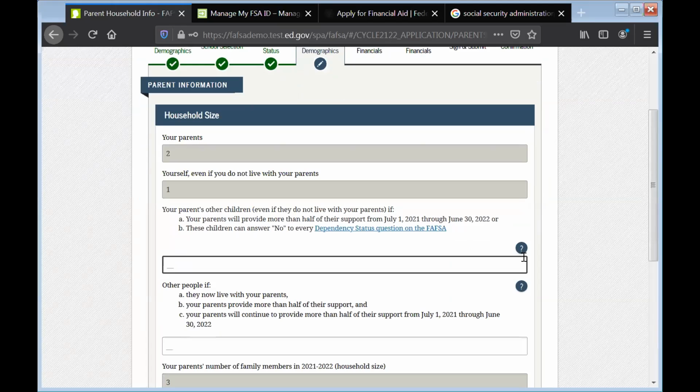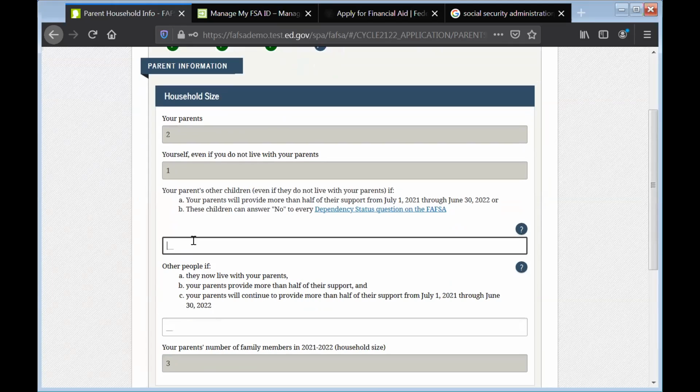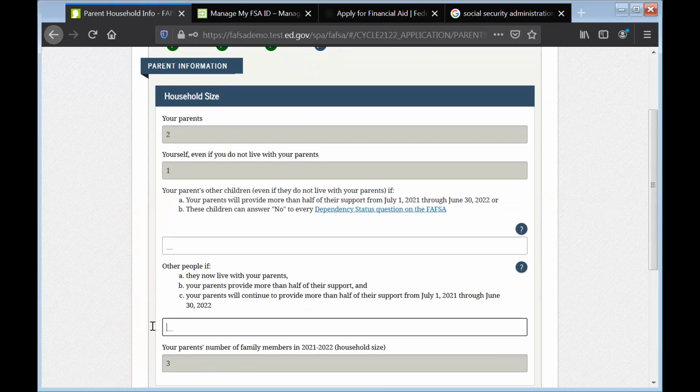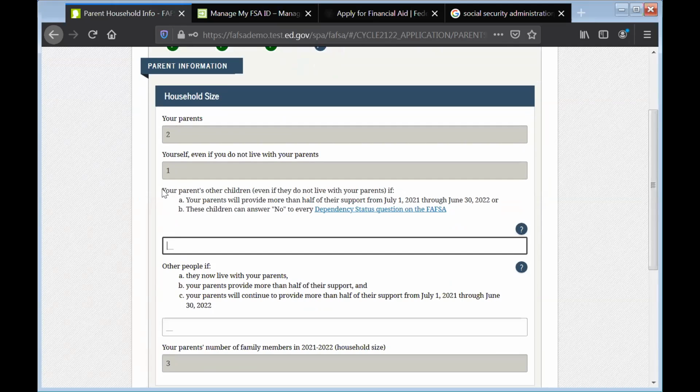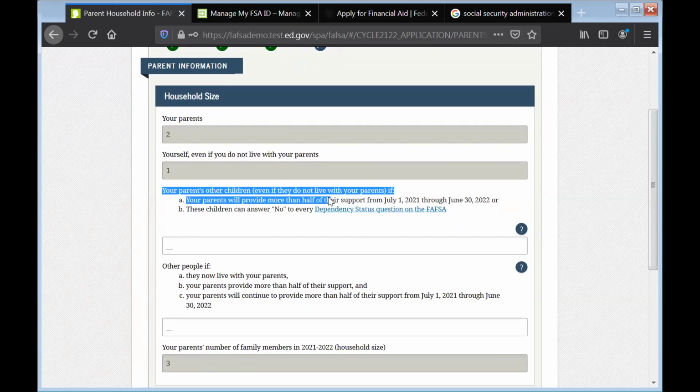Now they want to know our household. FAFSA knows we have two parents, and they know we have a student, me, the person who's filling out FAFSA. So there's already 3 of us. They know that. But they don't know how many brothers or sisters I have. They also don't know if there are other people that live in my house who my parents are taking care of, like maybe one of my younger cousins. So in this question, they want to know how many other children, even if they don't live with my parents, who my parents are responsible for financially, that they pay for.